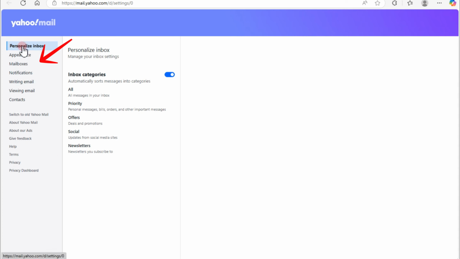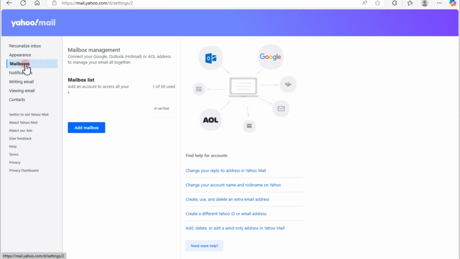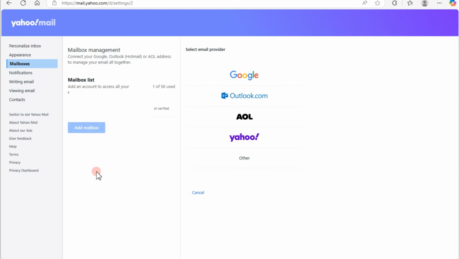Under settings on the left side, you have to look for mailboxes. Tap on mailboxes. And below you will see here add mailbox. So all you have to do is to click this one right here. As you can see, this is my Yahoo account and I have to add.